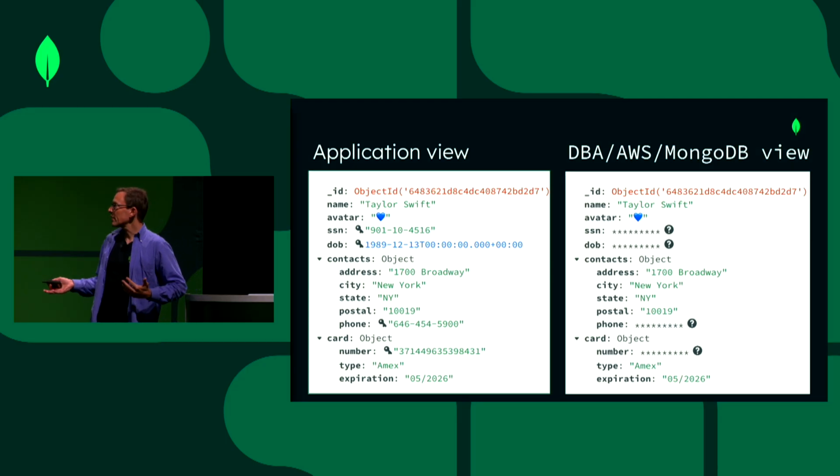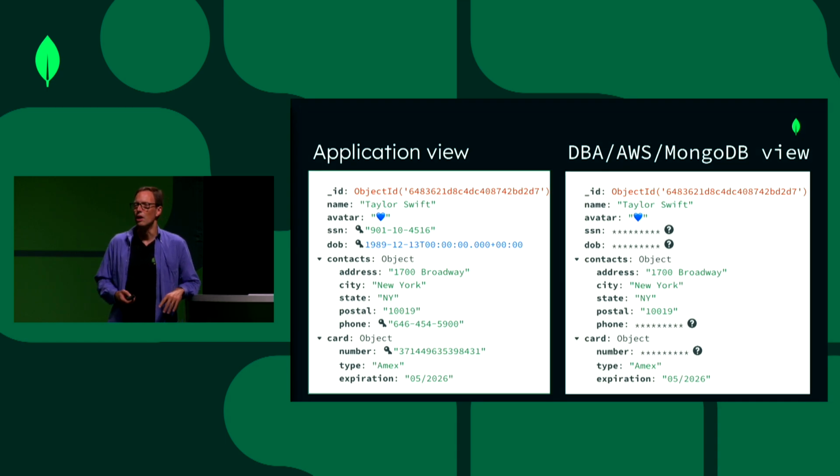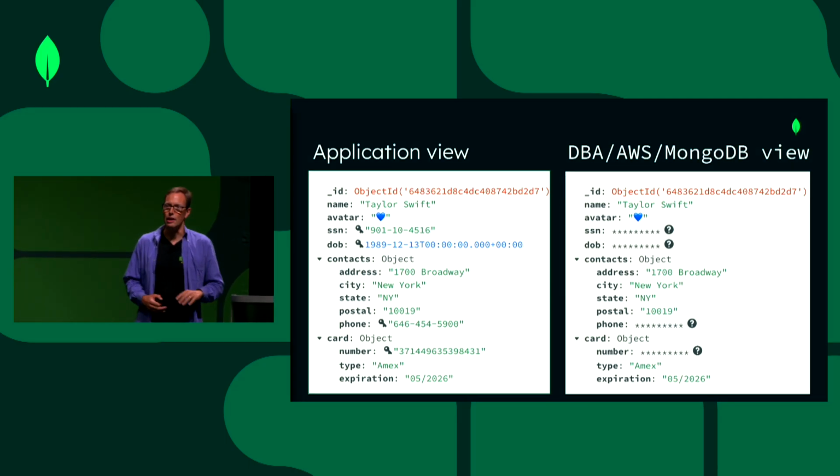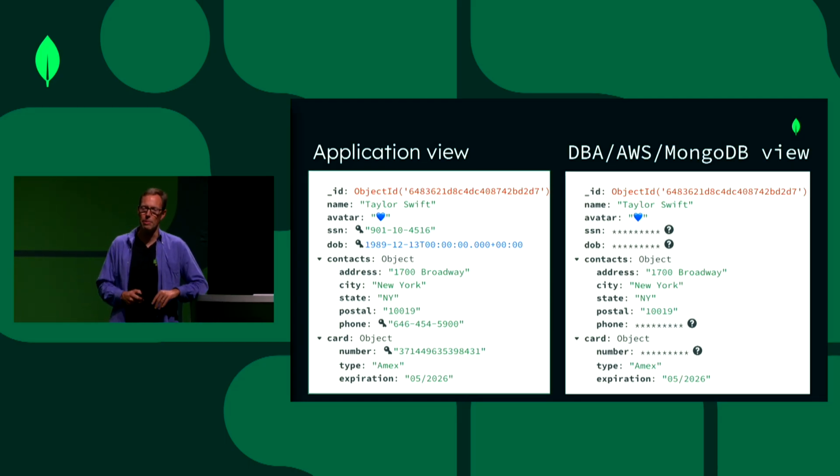And this is good for protection, because you know what? Your DBAs don't need to know Taylor Swift's social security number. Her date of birth is pretty well publicized, but it's encrypted too. So that information, the DBAs don't ever get to see it, though they can still administer the database and see the unencrypted data. AWS, if you're using it as an underlying cloud service provider, for on-premises or in Atlas, AWS can't get to the data. MongoDB, we can't get to the data. We don't want to see Taylor Swift's phone number. And it's going to be completely hidden in the database from us.